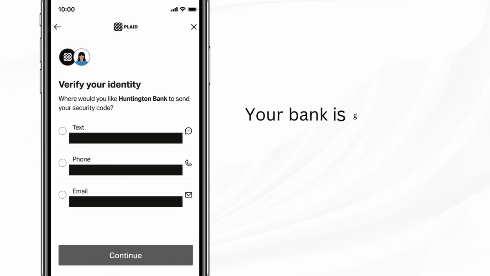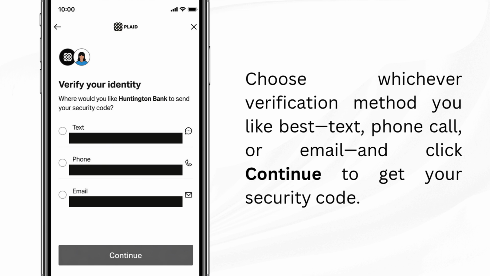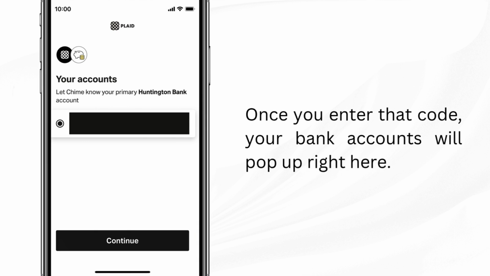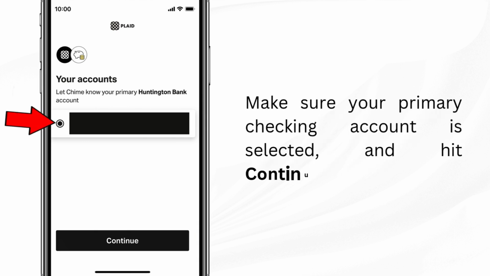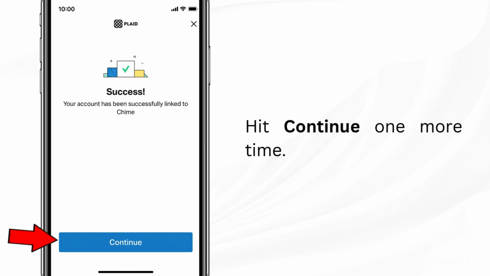Safety first, your bank is going to want to make sure it's actually you. Choose whichever verification method you like best, text, phone call, or email, and click Continue to get your security code. Once you enter that code, your bank accounts will pop up right here. Make sure your primary checking account is selected and hit Continue. Awesome! Your bank is officially linked. Hit Continue one more time.